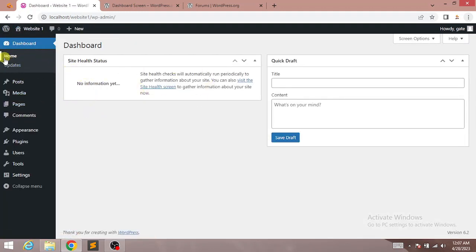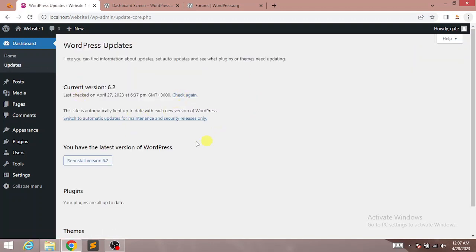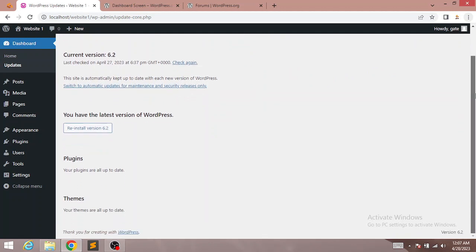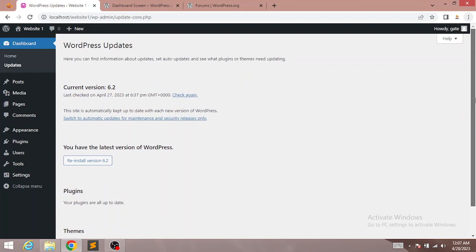So in the dashboard, if I click on home, it's just going to load this home page of the dashboard. And if I click on updates, it's going to show me what updates need to be installed on my website. If there are some plugins that need updates, it will let me know. If WordPress has the latest update, it's going to show me here, and it will give me an option to install the latest updates as well.